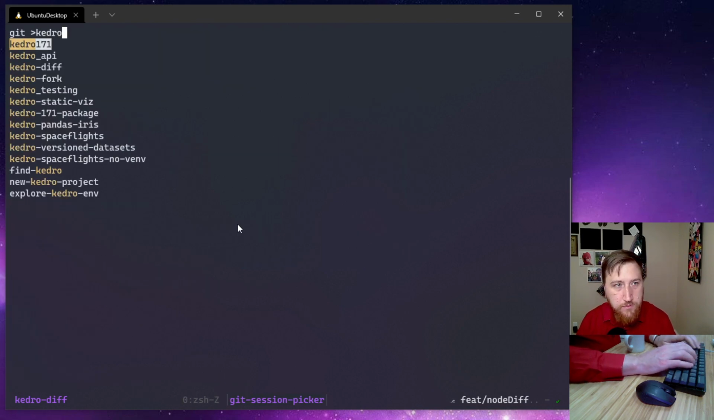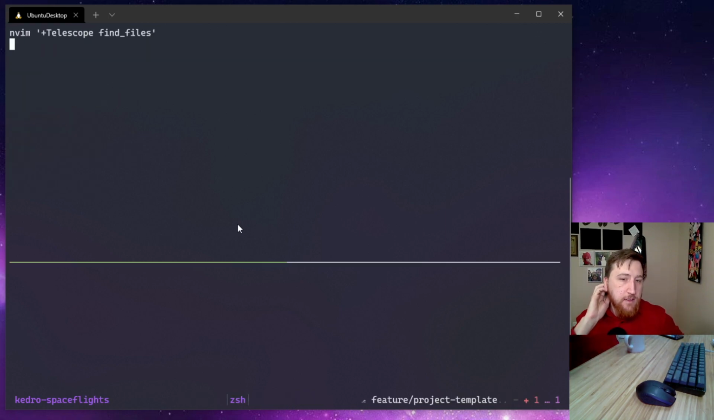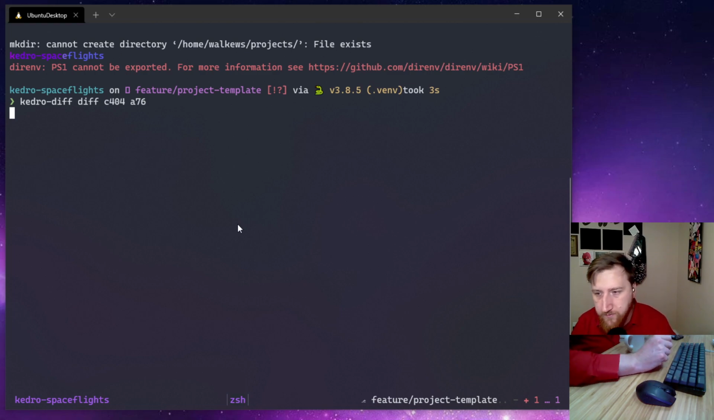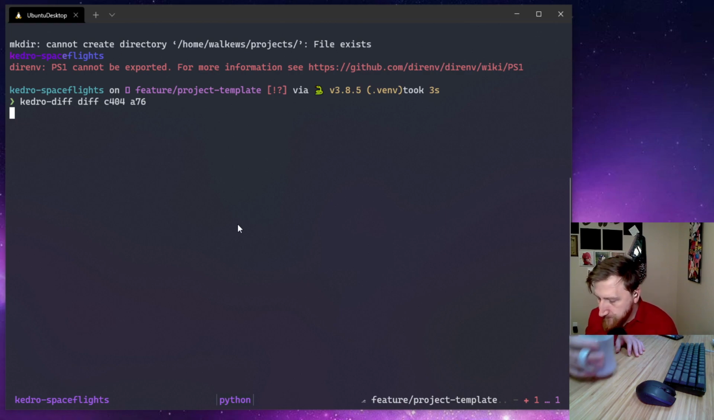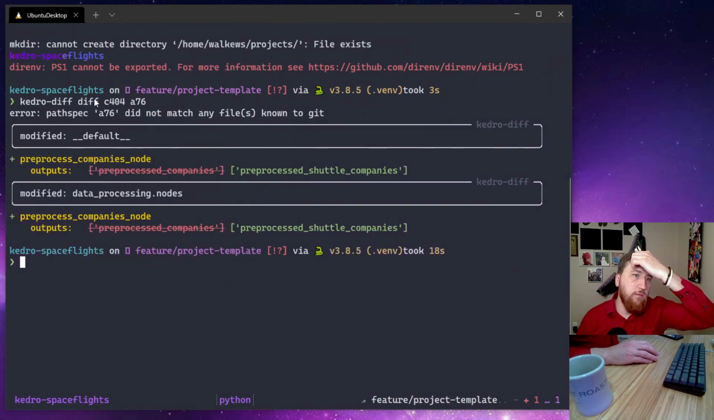Let's go ahead and do a new tmux session for this spaceflights. I think I like doing that better. And then we just need this terminal. We can run kedro-diff, and we shouldn't see the print statements running. I don't know. That's an interesting one. Is it worked?